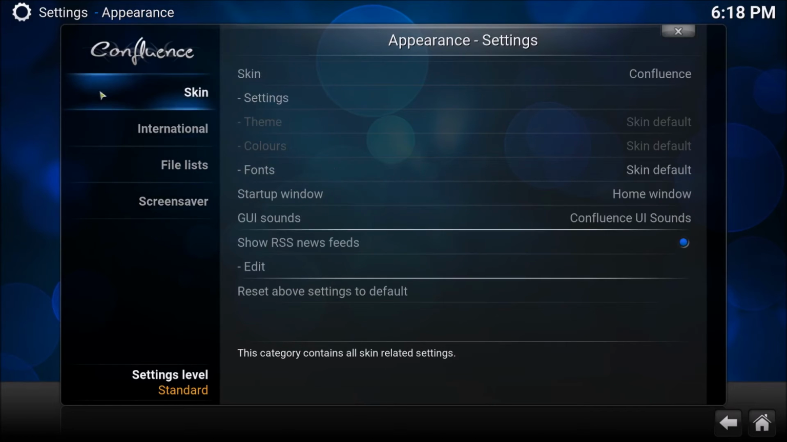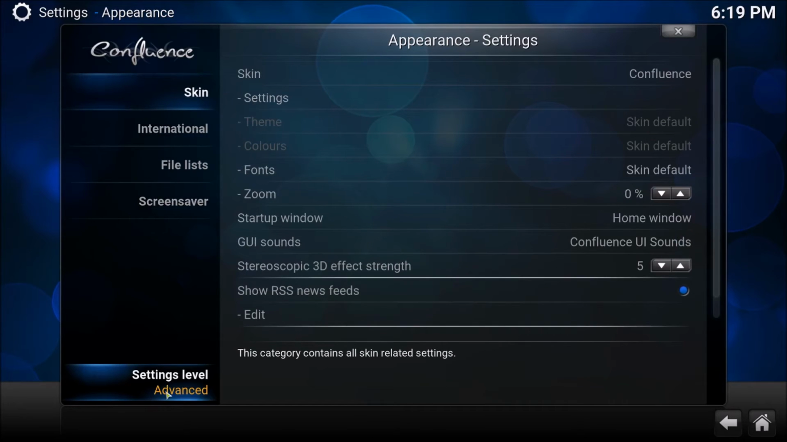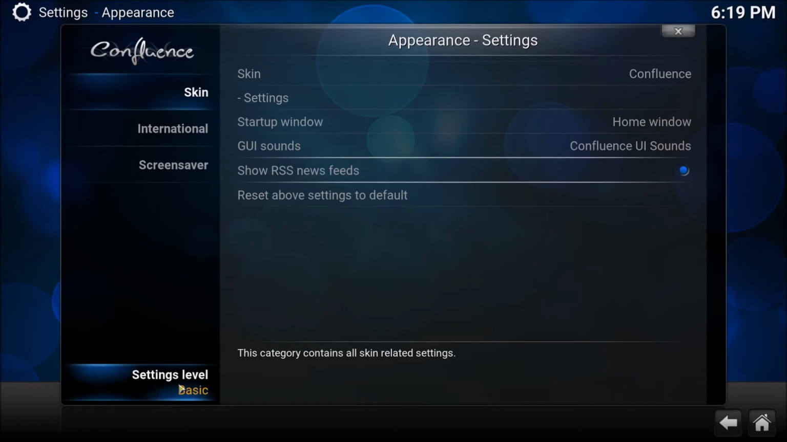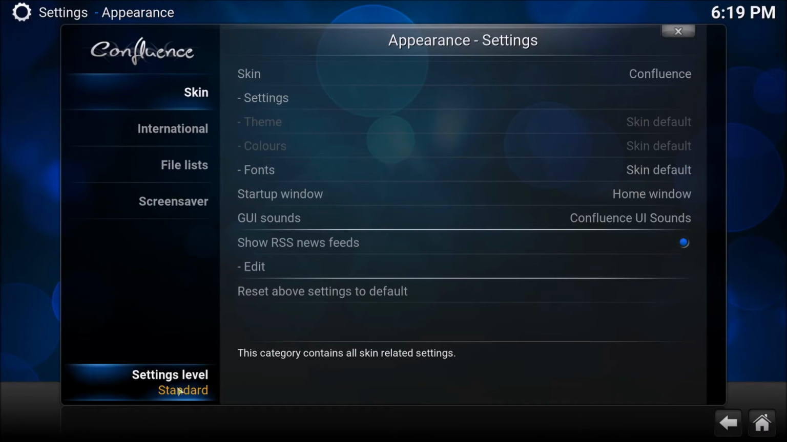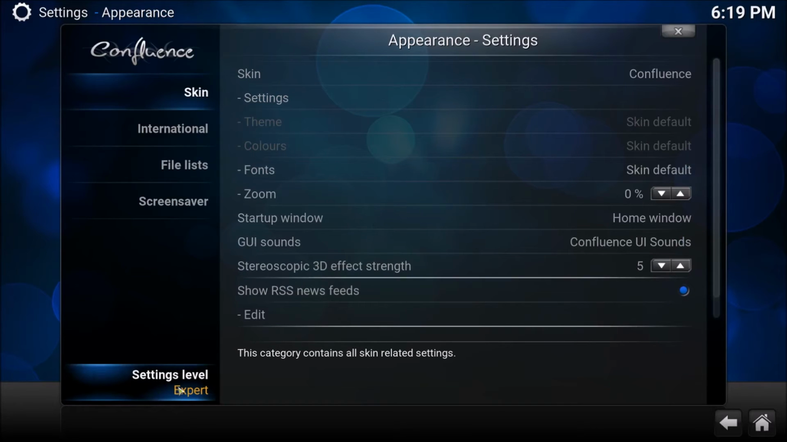So back up to skin, let's say. We'll toggle through the system settings level, and you can see how everything's changing here. So I recommend keeping it on expert. If you go down to basic, you're not really playing with a whole lot. Standard gives you a little bit more, advanced more, expert being the most. I always say leave things on expert.